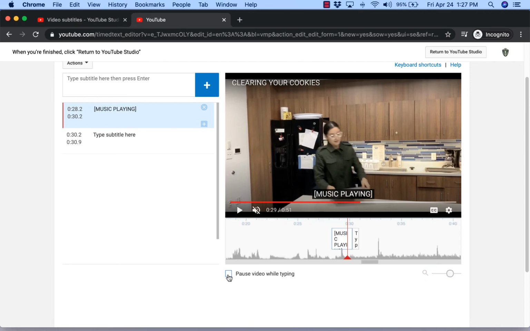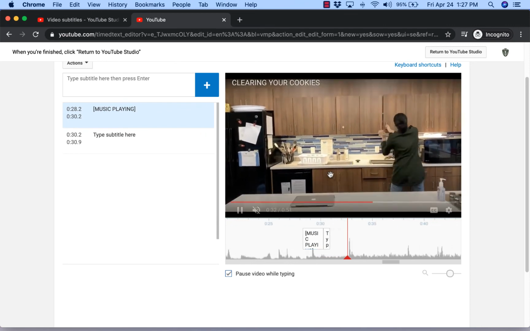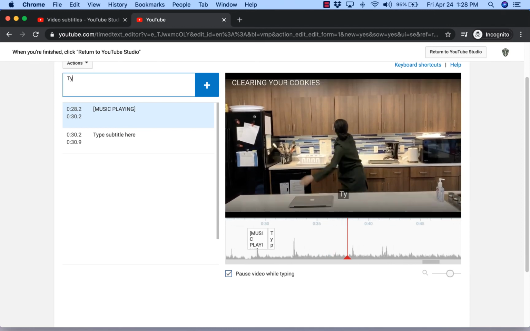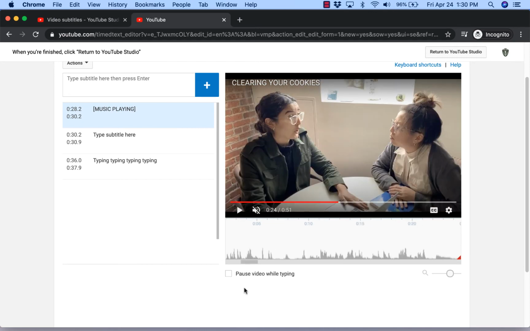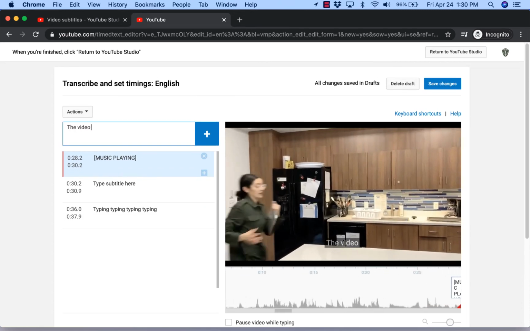By having this box checked, it will actually pause the video when you start typing. So as you can see, if I play the video and I decide I want to add a caption or a subtitle and I start typing, it will actually pause the video on that specific point and it will add my caption in. If I don't have this box checked, the video will continue to play. So that's something you might want to play around with to see what your editing preferences are. As you can see, the video will keep playing as I type if that box isn't checked.